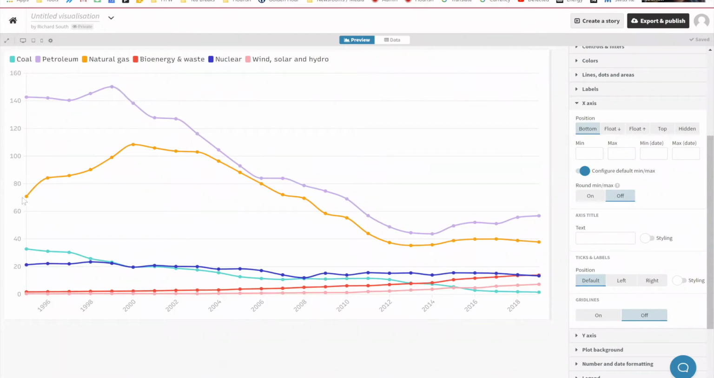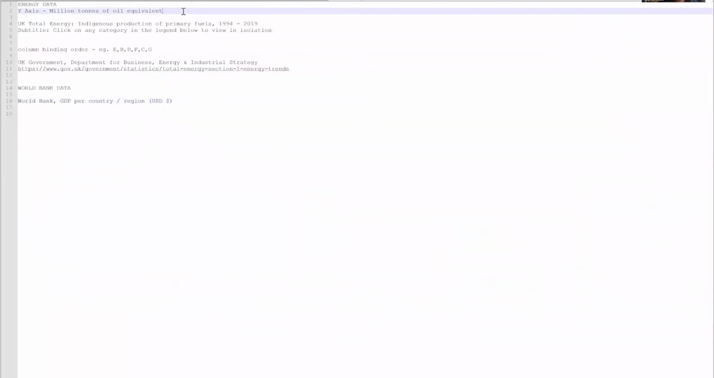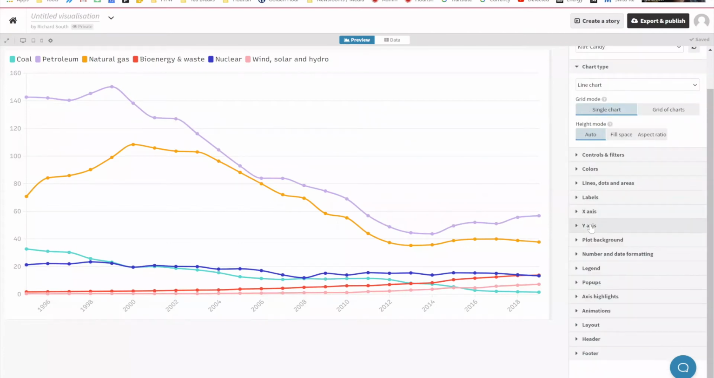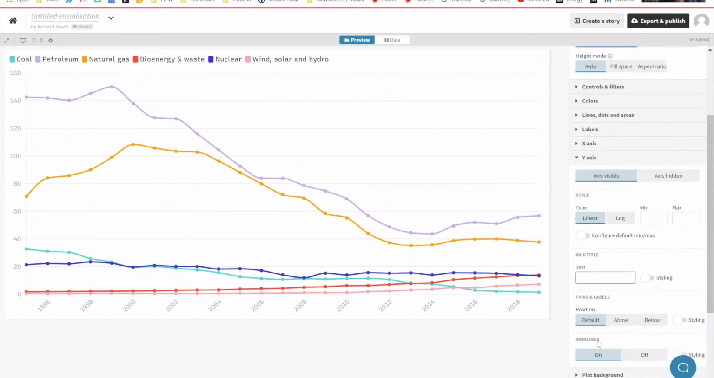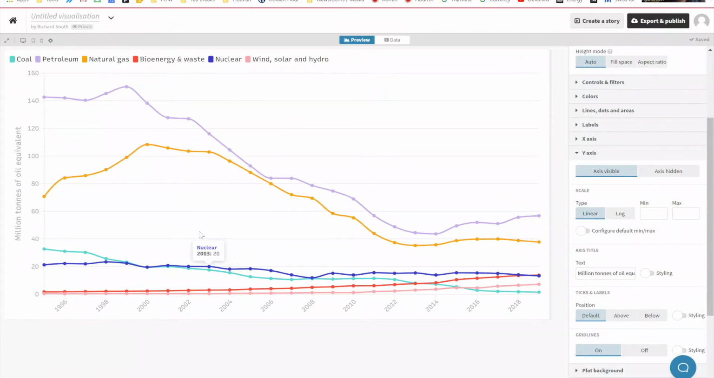Let's maybe now label up the axes here. So the y-axis, what is this value? We don't really know. I've got it written here, just so I can copy and paste it. It's millions of tons of oil equivalent. So I'm going to find my axis title there and put that in. So that's going to be pretty key to my user understanding what's going on.